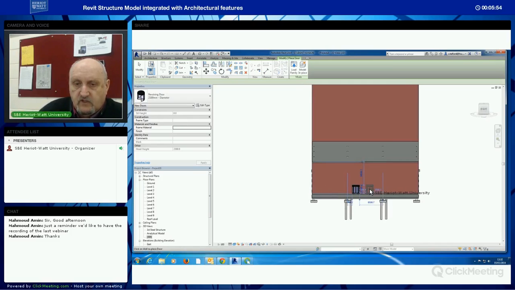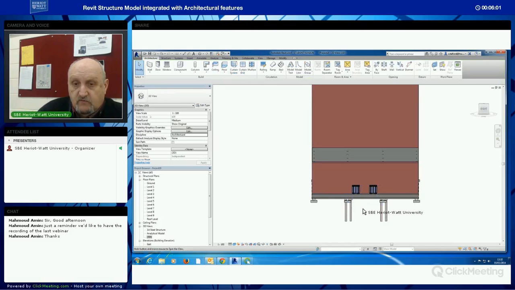Should probably do this in elevation. You can be quite precise with the measurements. As you see, I'm just popping them in almost at random, but reasonably central.